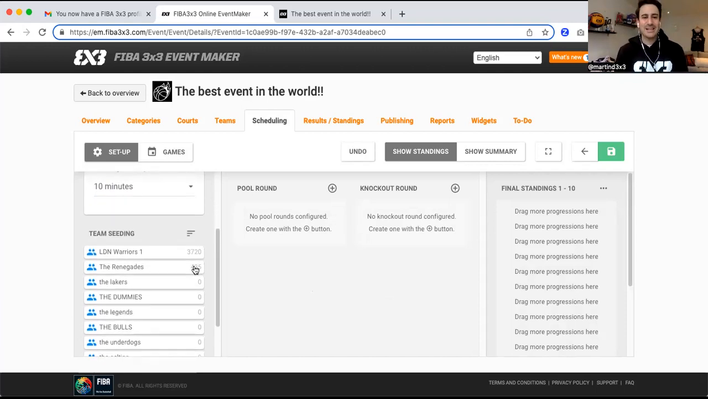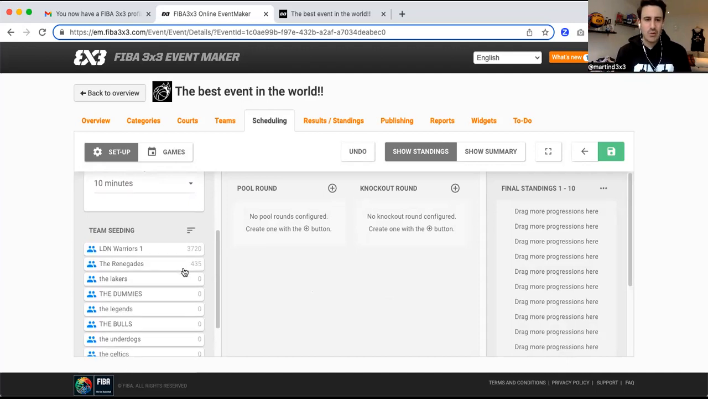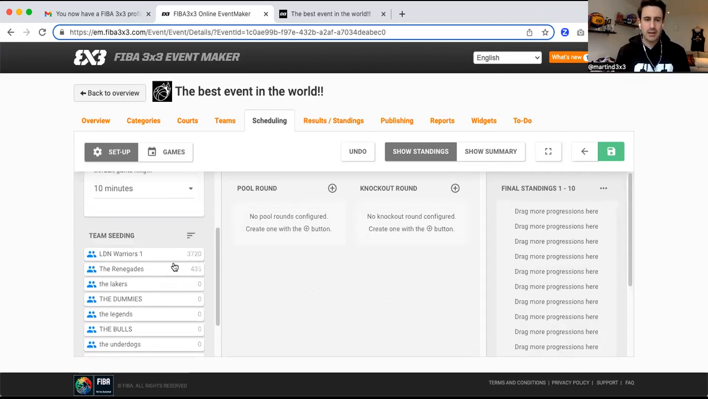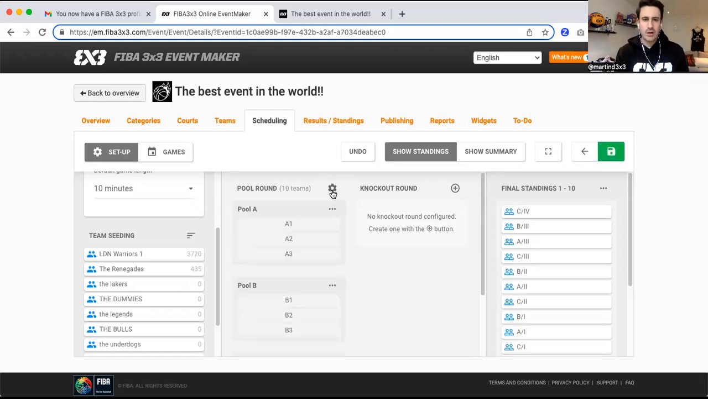All right. Here on the left-hand side, as I mentioned before, you can see the seeding numbers. What's interesting is that a team that has played an event before will be seeded. And it's quite handy as an event organizer to know who could be seeded top. So as you're dragging them across, I'm going to show you what I mean by that. As you're dragging them across into the pools, you can create your event in a fair way, which is quite nice. So we're going to create pool rounds.